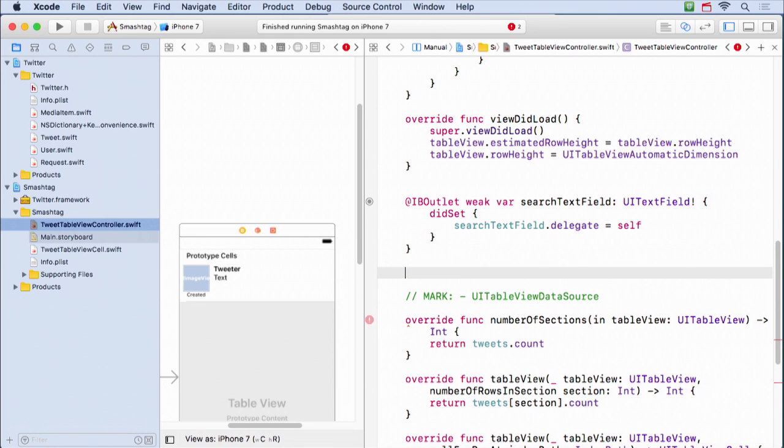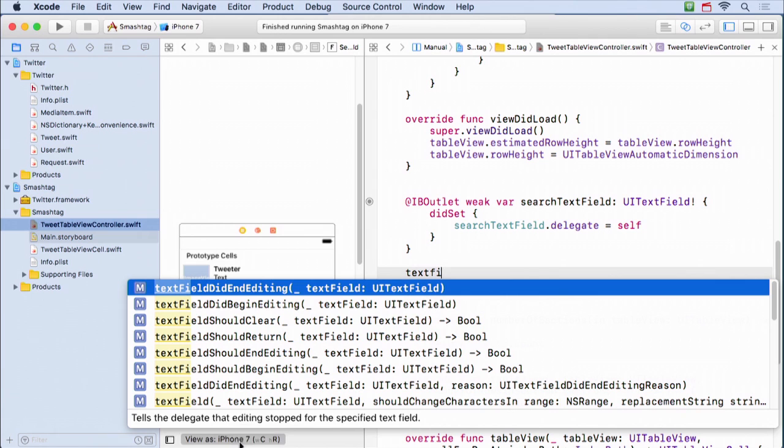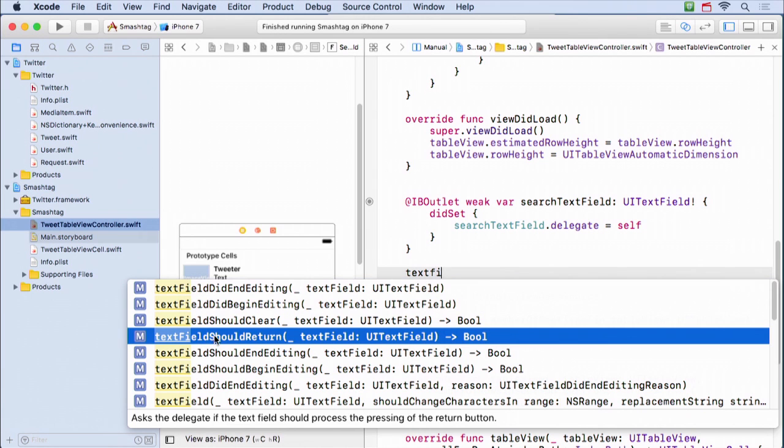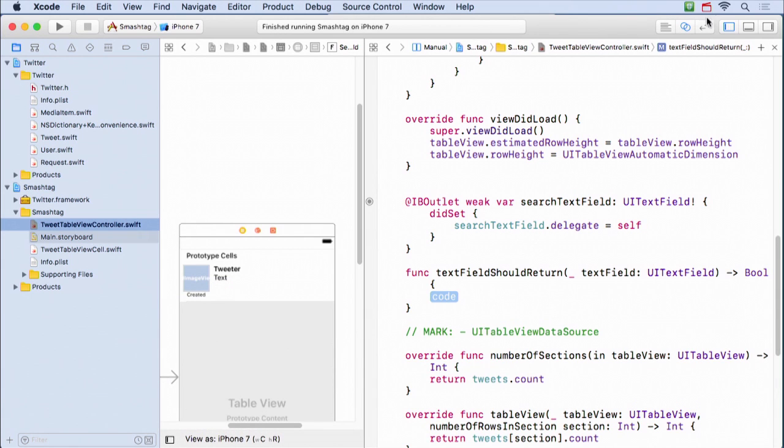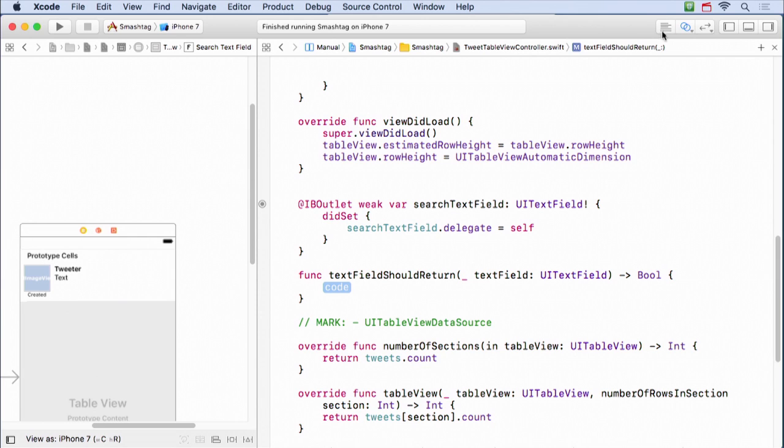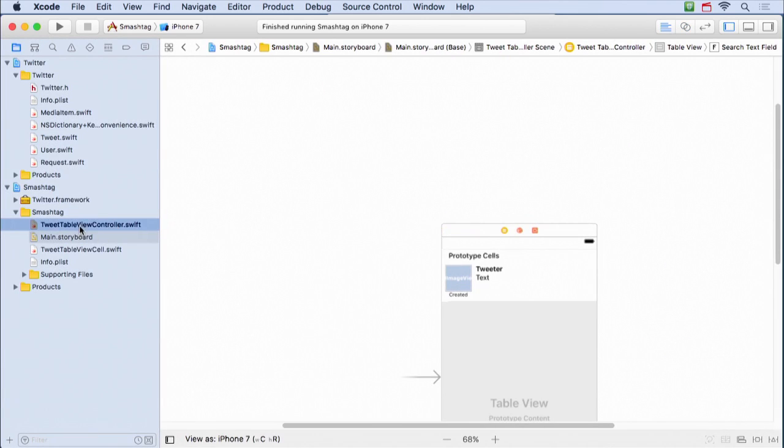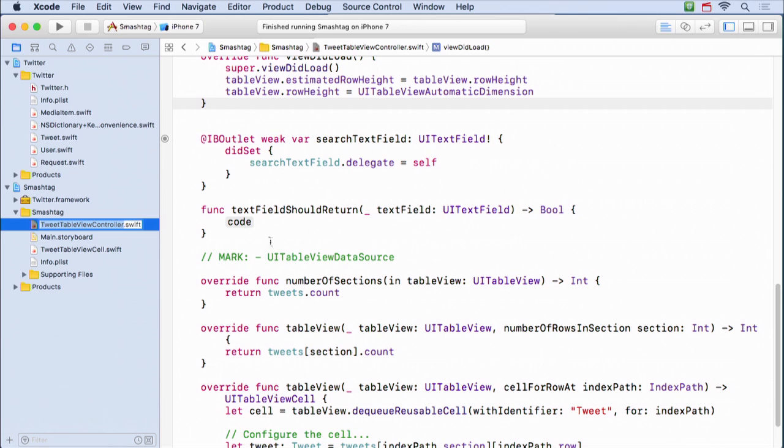Now I'm going to implement the delegate method I want, which is should return. It gets sent to me when the return button is pressed. So that is text field. Notice as I type text field, it shows me them all, and it's this one right here, text field should return. Let me make this bigger so you can see it better. Okay, so here, should return.